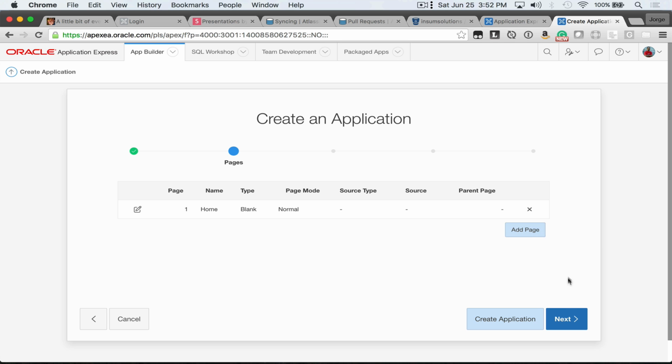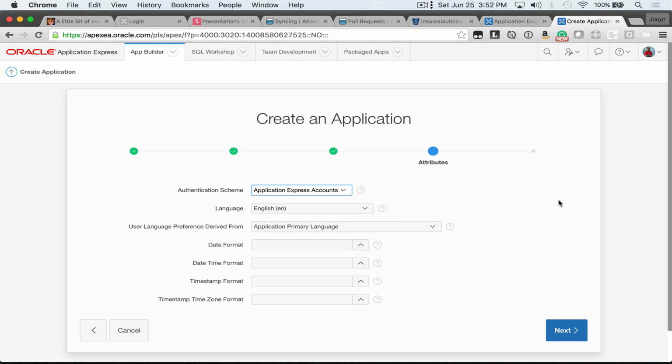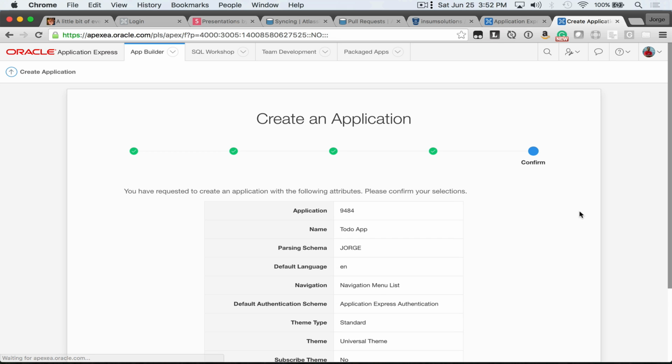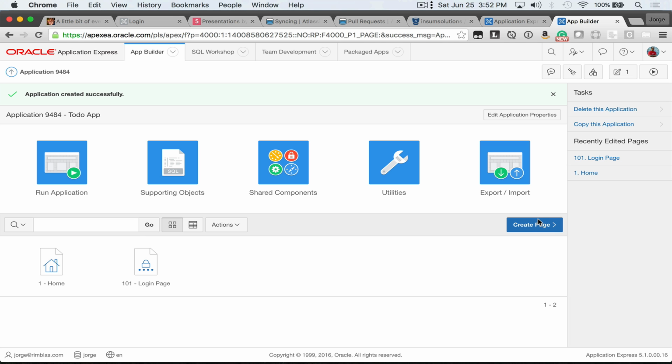Okay, so I could add my new pages. I don't have to. I'm not going to. I don't have anything to copy on share components. We are going to log in with Application Express logins. Great. So it was all the defaults. At this point, we have our app.